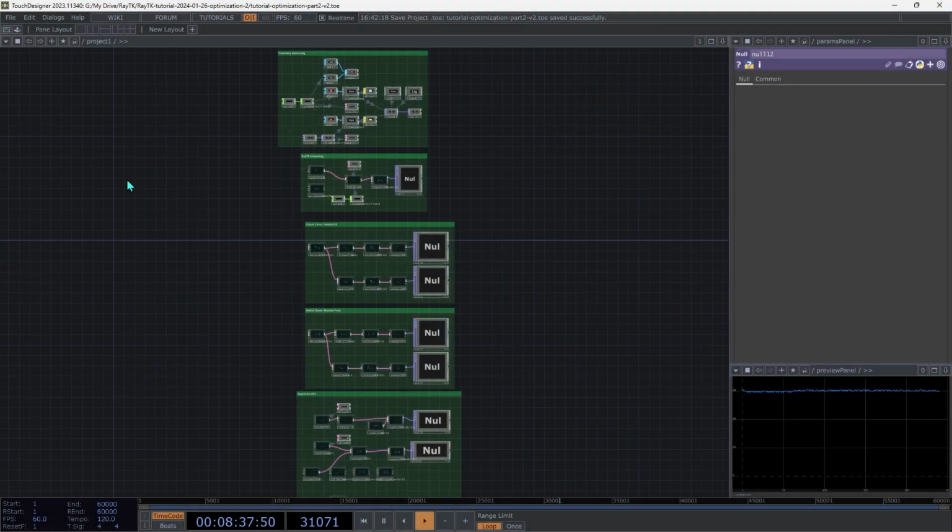In part 2 of optimizing RayTK performance, we'll discuss which operators are costly and what alternatives are available. If you haven't already watched the first part, I recommend starting there before watching this one. That said, let's get started.